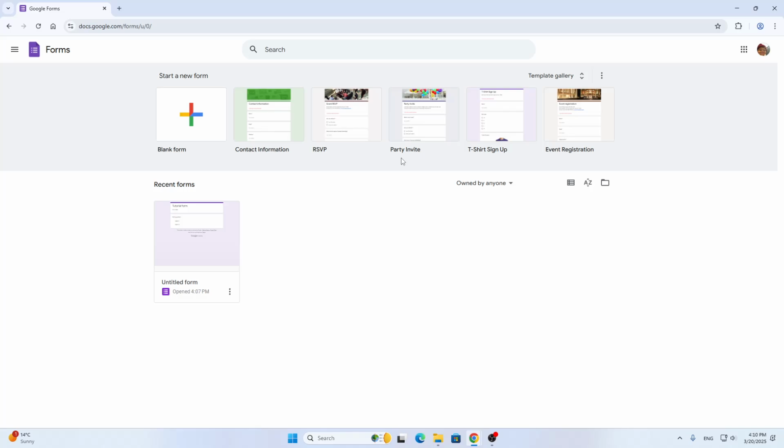So first things first, we're going to go and be opening up the official Google Forms website right here at docs.google.com/forms. This is the main page that you want to open up, and once you do open it up, we can get started with the home page right here in the upper right corner.